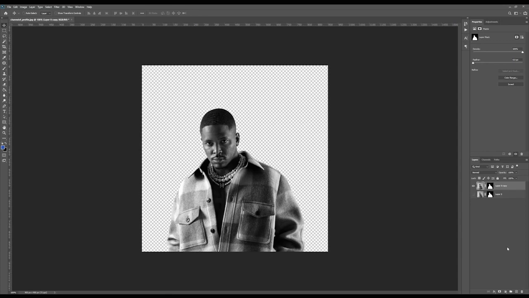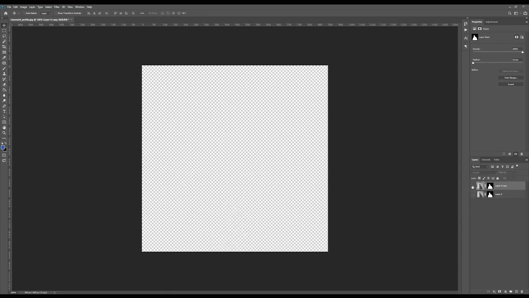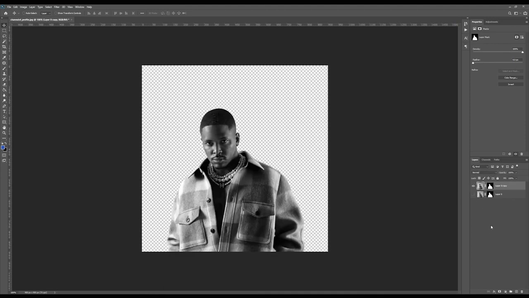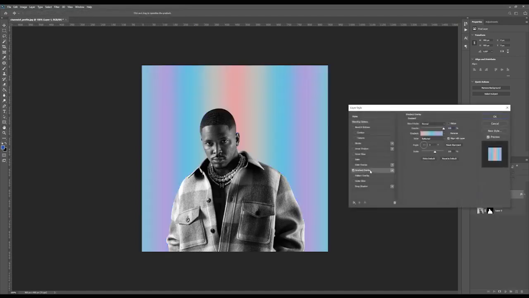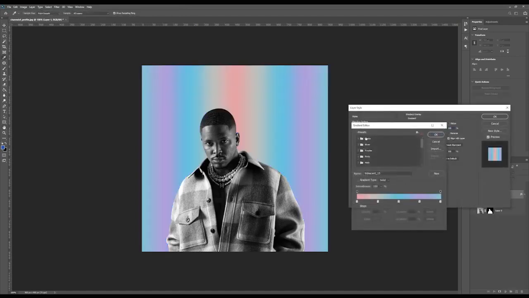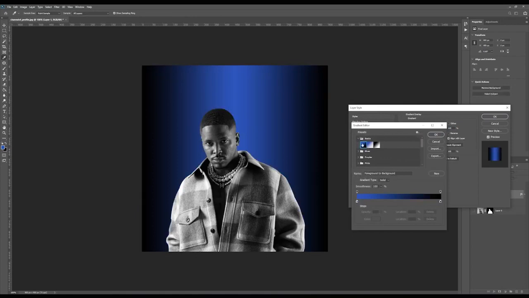Now that we have that done, what I'm going to do is put a red color, maybe a gradient, maybe a solid color. We'll start off with a solid color and see how that looks. Maybe we'll change that to a gradient. So a red gradient.